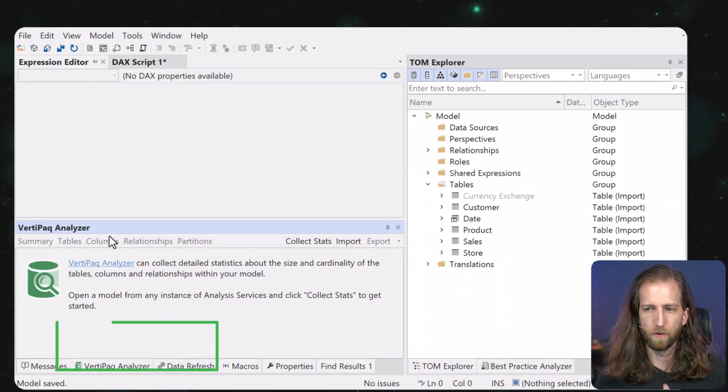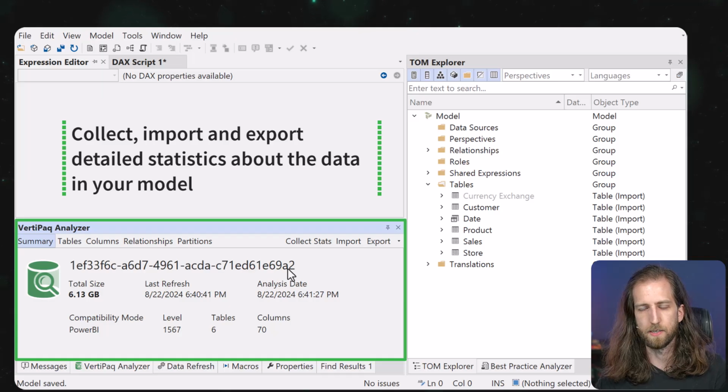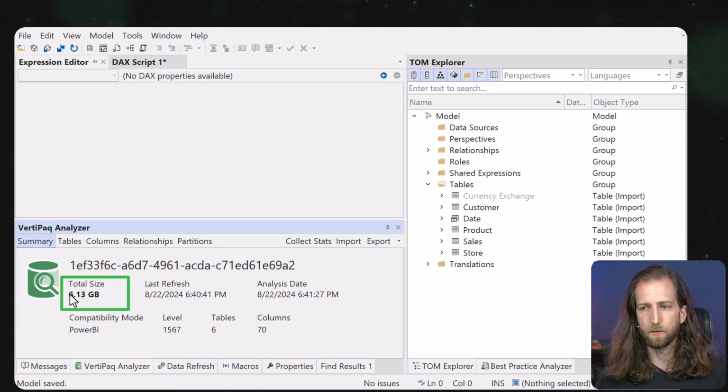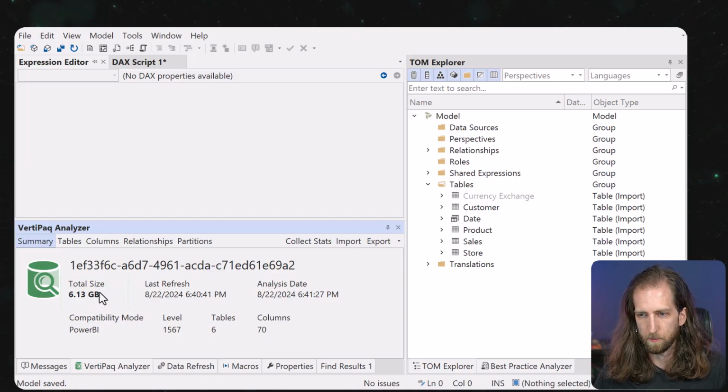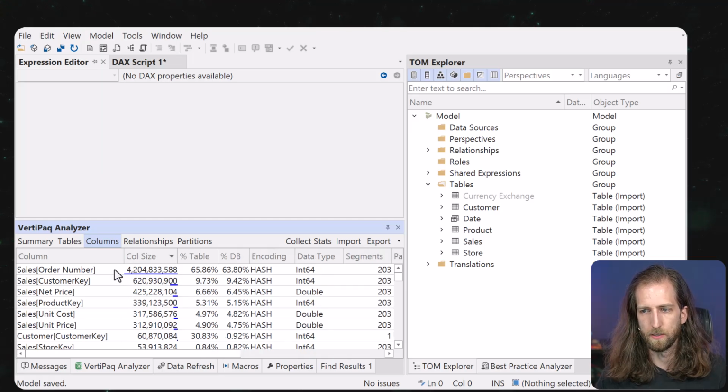We could go to the Vertipaq Analyzer tab in Tabular Editor, and we could collect statistics about our model. We see that we have here a model that's fairly large, 6.13 gigabytes, and we can check which columns are contributing the most to this size.